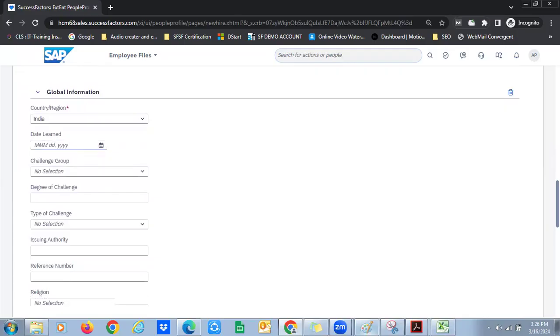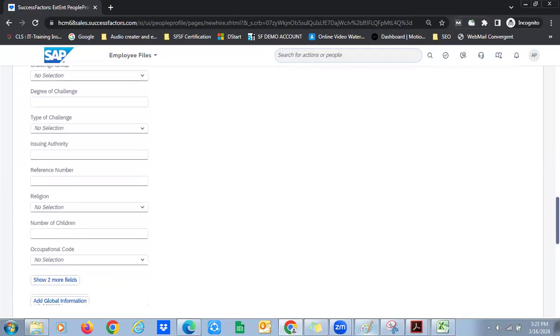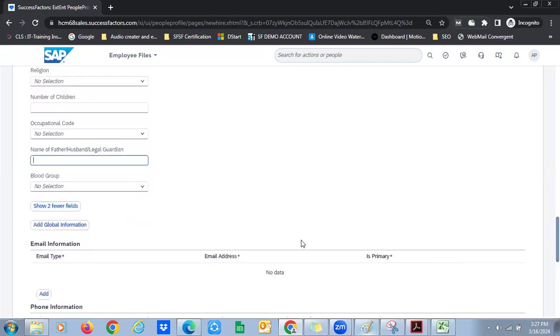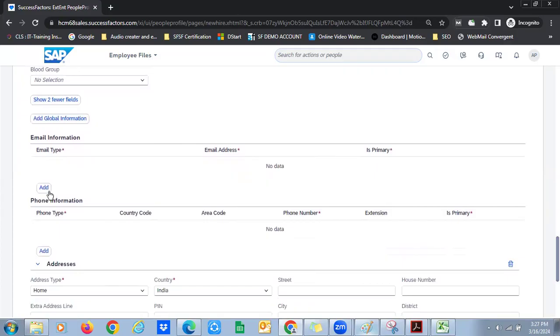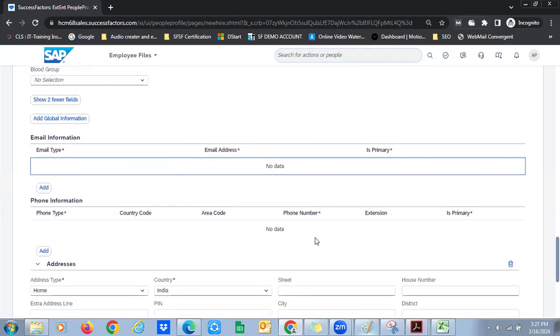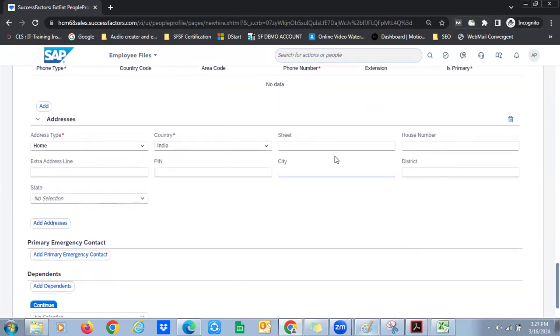All right, then global information, I don't have to fill because those are non-mandatory fields, but if you want, you can fill some random data in it. Email information, again, if you are entering, then click add. If not, then just simply remove and then you can skip this. Same goes with phone information and address. Address, I can fill some random data.